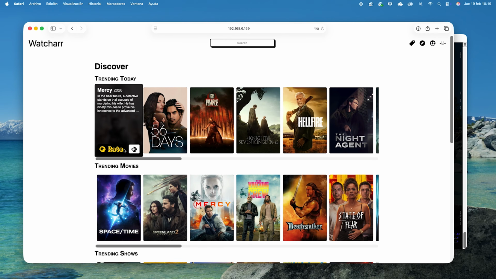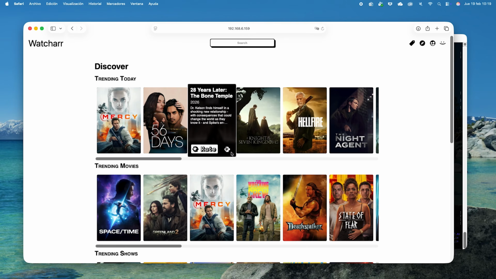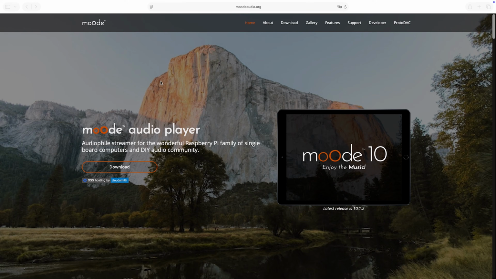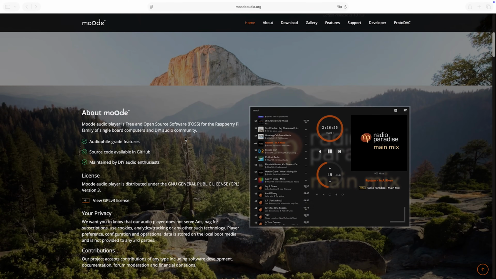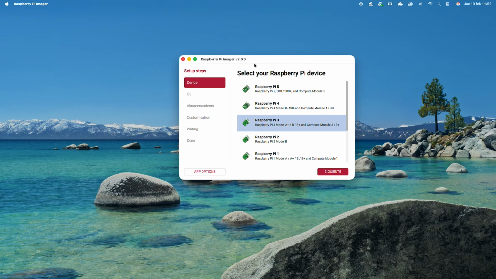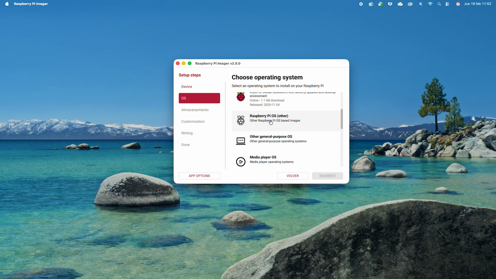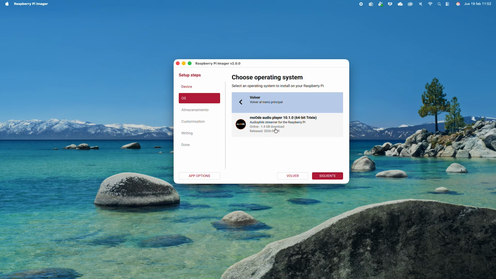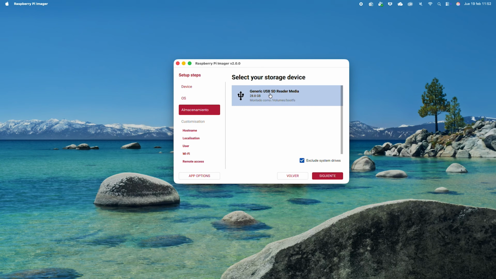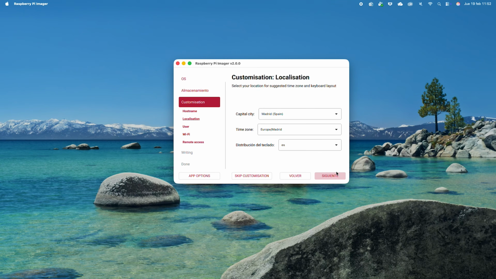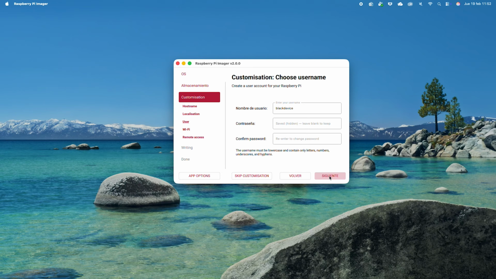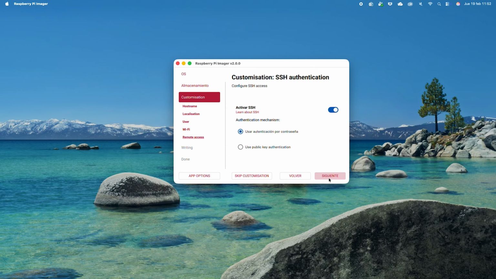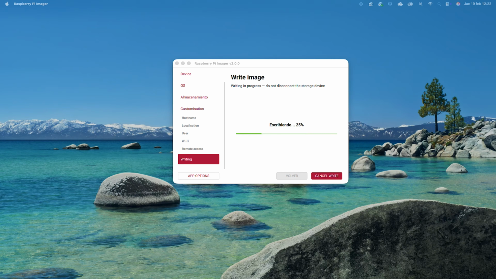The next service we're trying is Mud Audio, a tool that will let you breathe new life into your old active speakers by connecting them to your Raspberry Pi and using it as an audio streamer. Installing Mud Audio is done directly through the Raspberry Pi Imager. It really couldn't be simpler. Just follow the steps and wait for the process to complete. Connect your Raspberry Pi and let the system finish installing. Then open a browser, navigate to your device's IP address, and you're inside your very own audio streaming service.